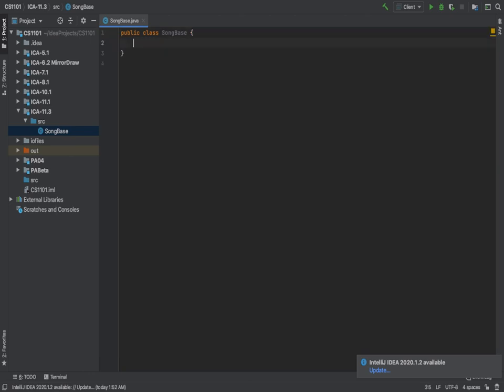We said we want instance variables for the song title. So private string title. Private is going to prevent anyone from accessing title directly outside of this class. And private string artist. So both of these are going to be inaccessible from outside the class. But we will be able to access them inside the class.